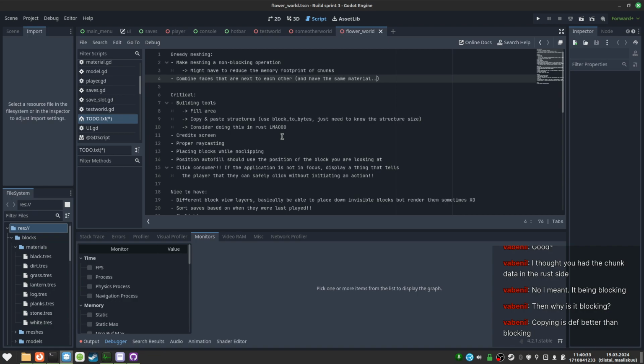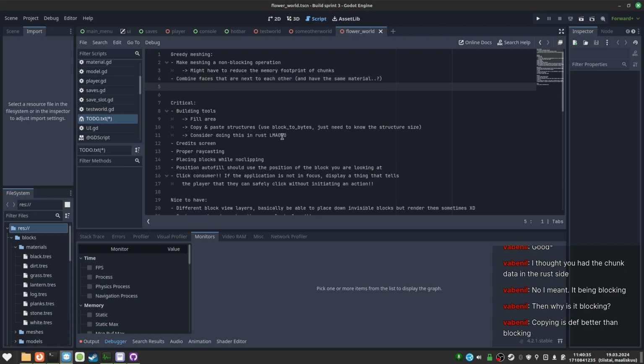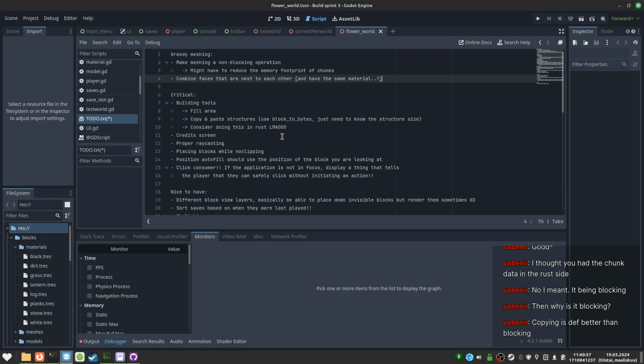There's kind of two ways I can go about greedy meshing. One is that I still pass the voxel data, or then I pass the surfaces, and the surfaces always have this same material in them.